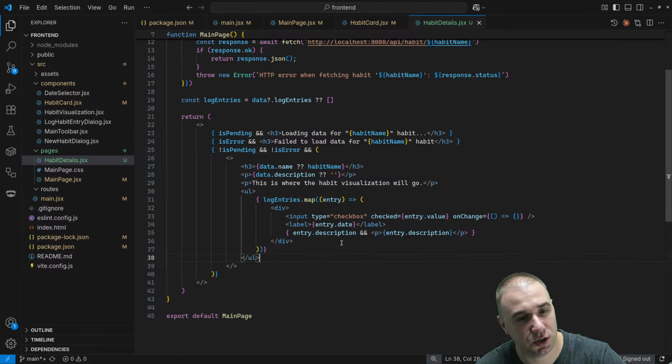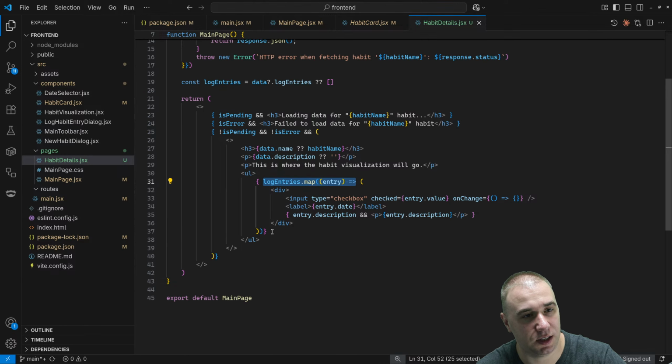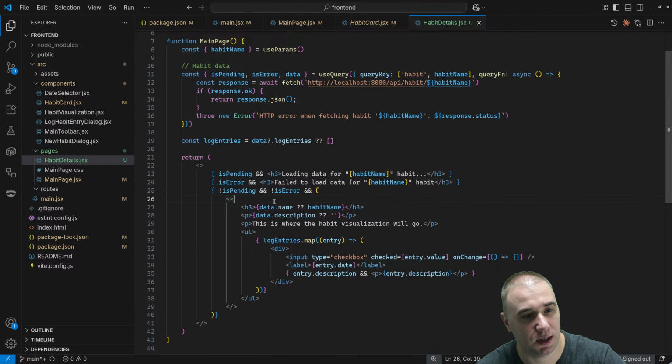Okay, so this should work. We have this displayed here as a part of this list. So we're just doing iterating here. It's the first time we're doing it right in the JSX, not separate. But I guess this is good enough. So let's see what happens when we load a page like that.